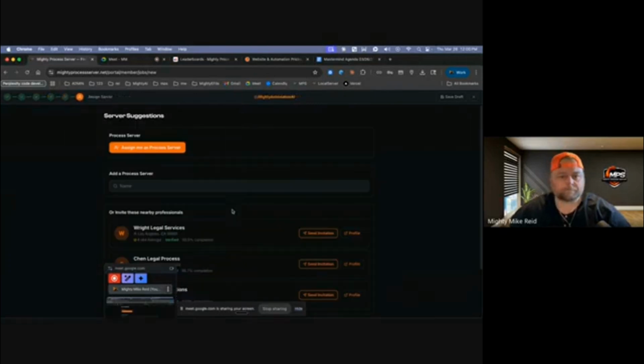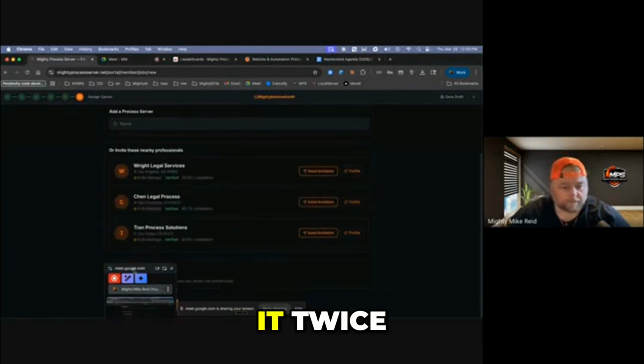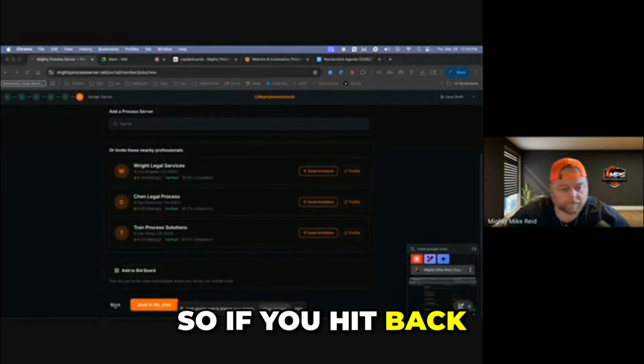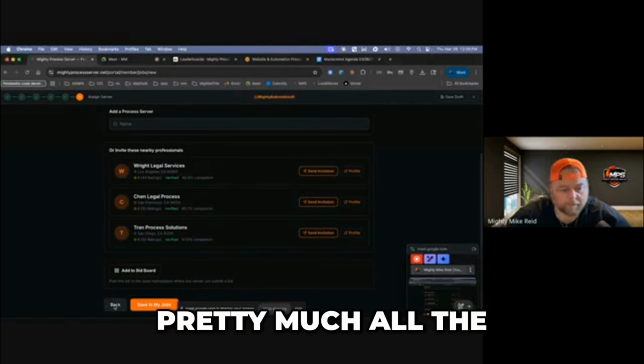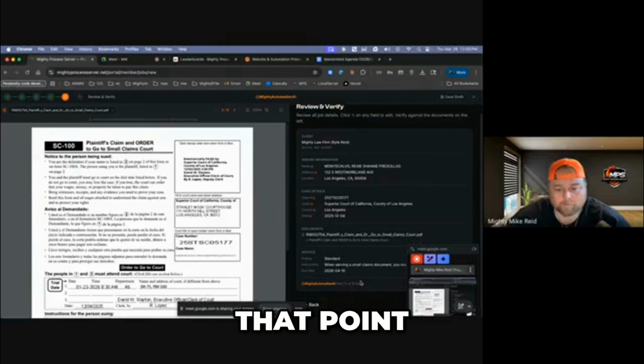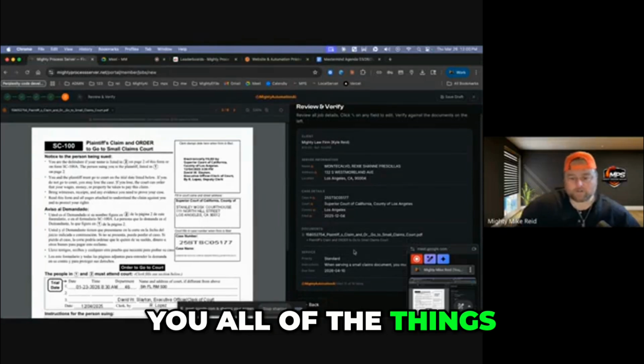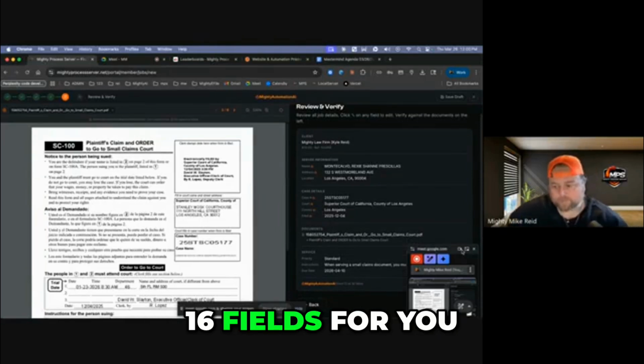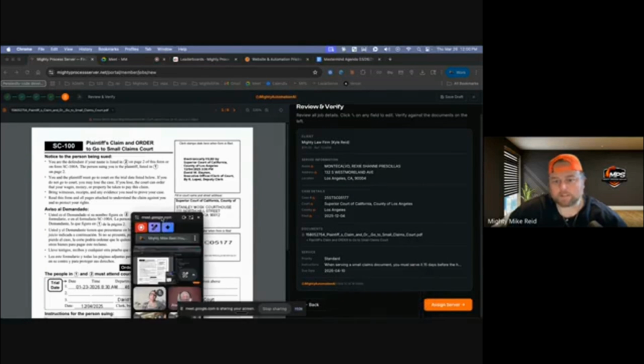Oh, I accidentally hit it twice. If you hit back, you can go back pretty much all the time. You can go back, but it does save it as a draft if you go past that point. Here it tells you all of the things. It says it filled out 15 of the 16 fields for you.